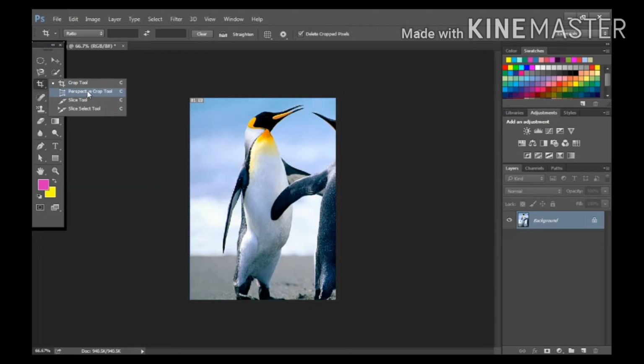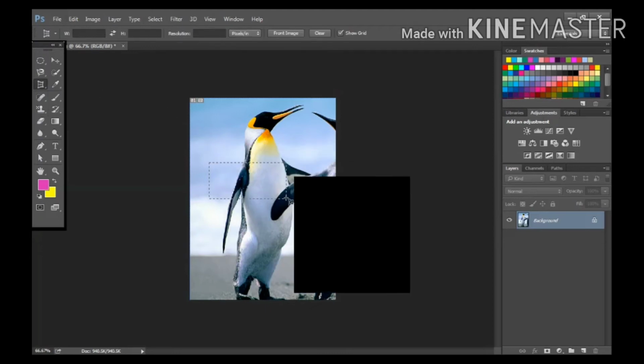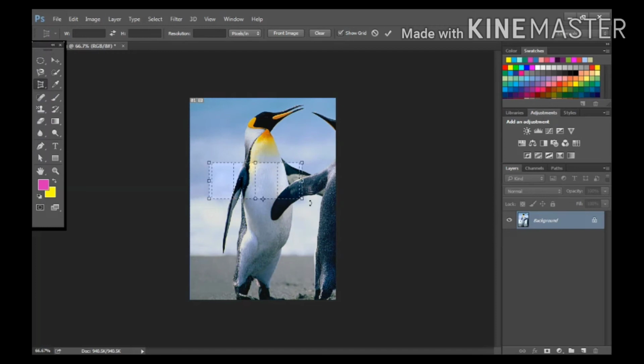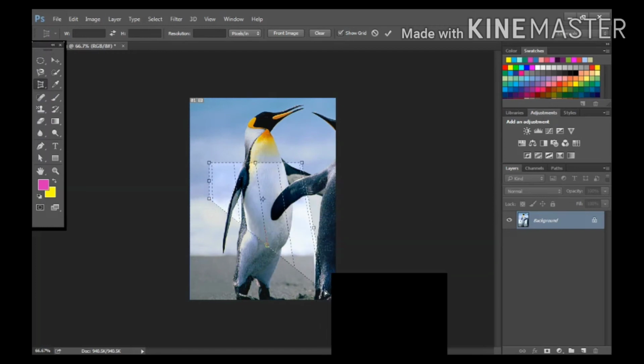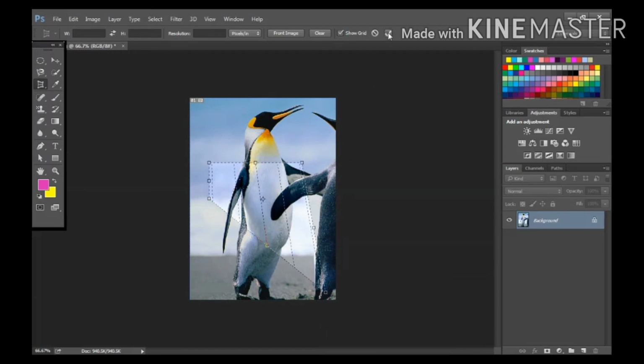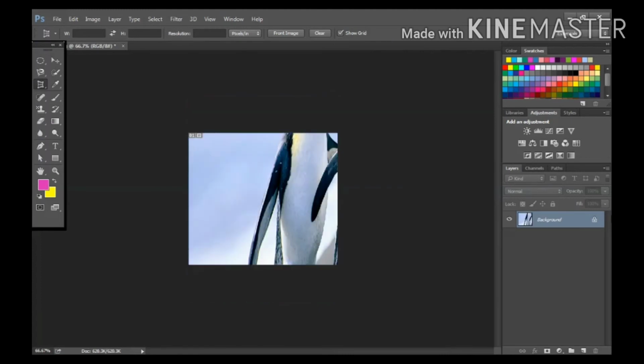If you want to crop in a perspective manner, you can select the perspective crop tool. Now I am selecting it. Then OK. So it is used to select in a perspective manner.